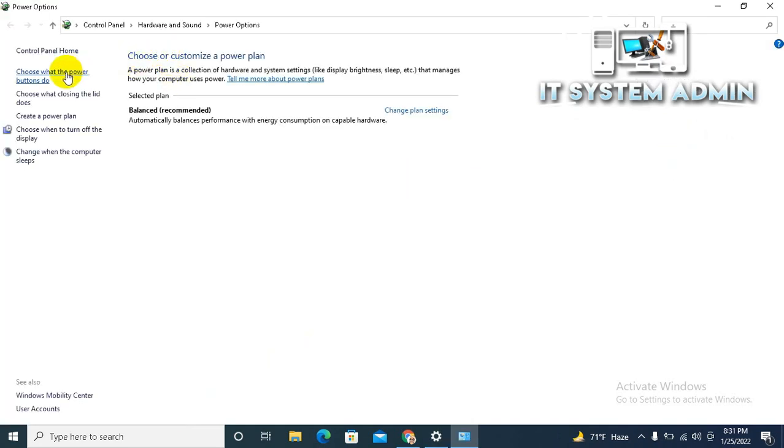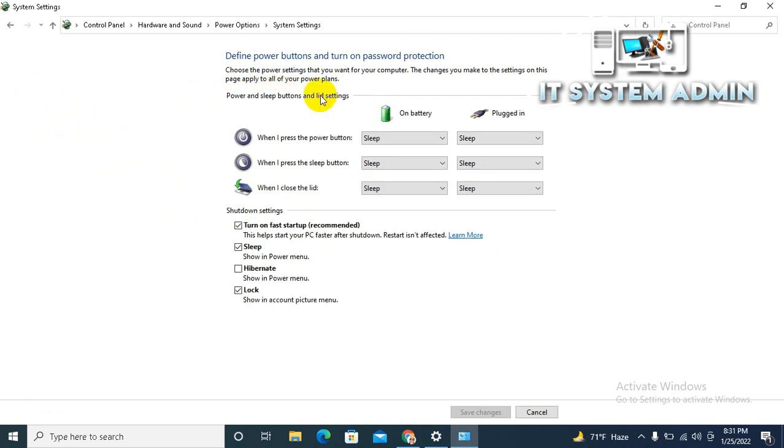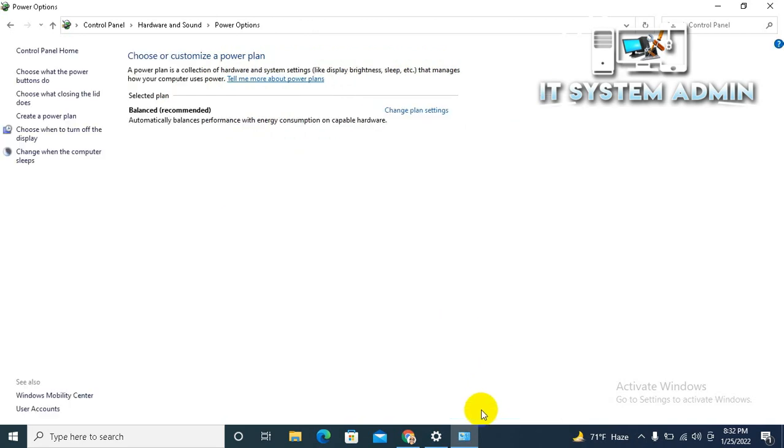Now click on Choose what the power button does. Click on here. Now look, the Turn on fast startup is checked here. Click here, Change settings that are currently unavailable, and now uncheck it and then click on Save changes. Okay, now close this window.